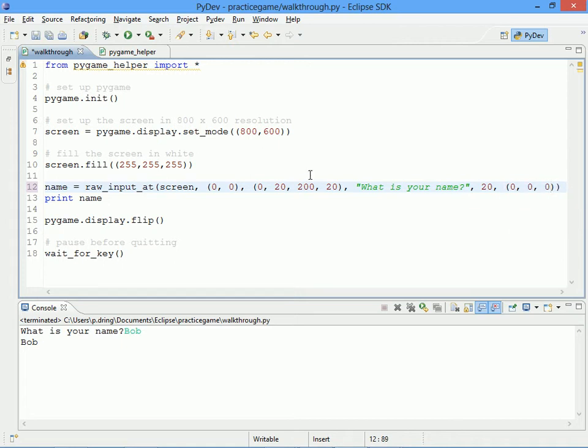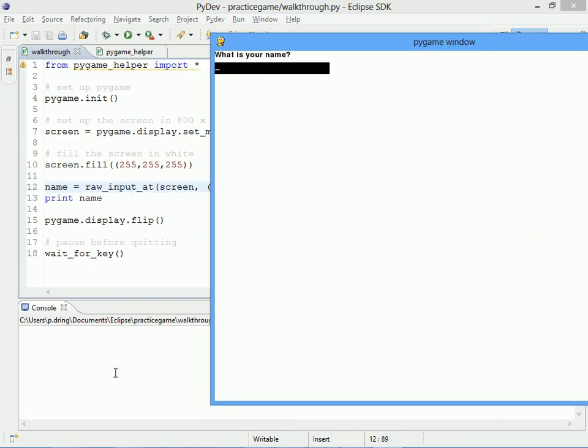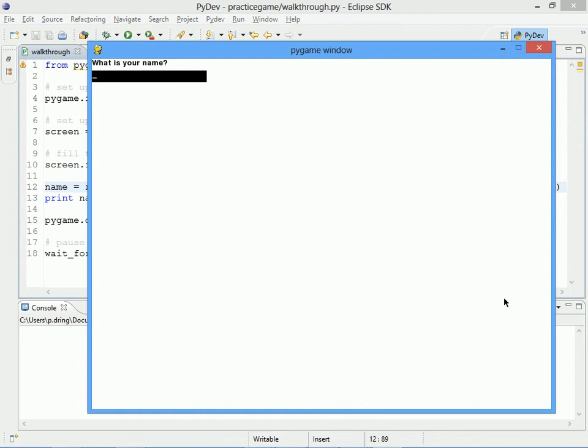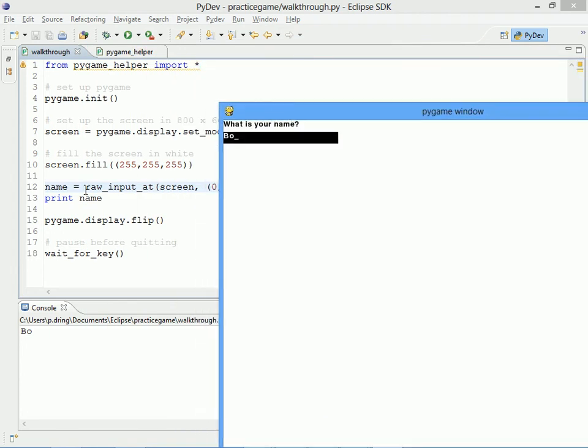Okay. So now, rather than freezing the program and asking your question in the text window, we've got an equivalent of raw input that works in your gaming window. So it says, what's your name? Bob. But we're still printing the text to the text console down here rather than this window.